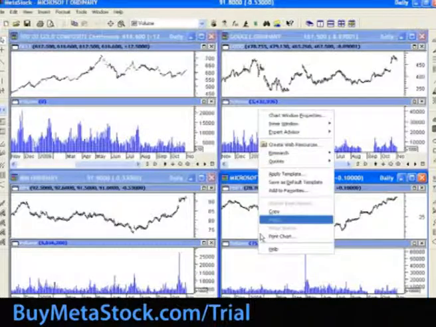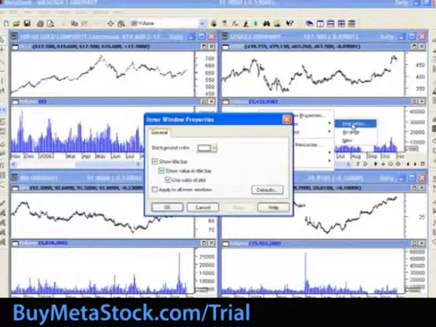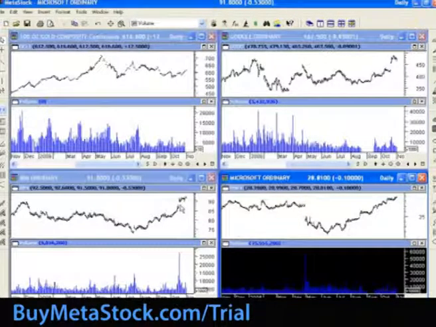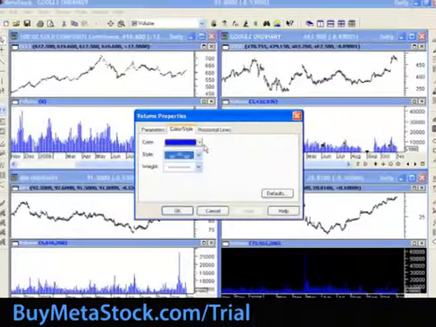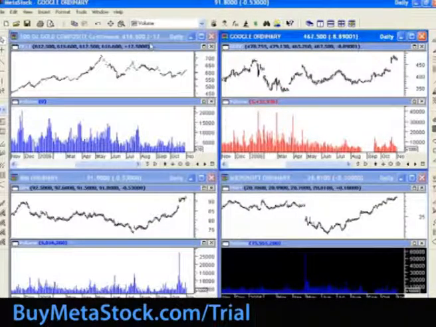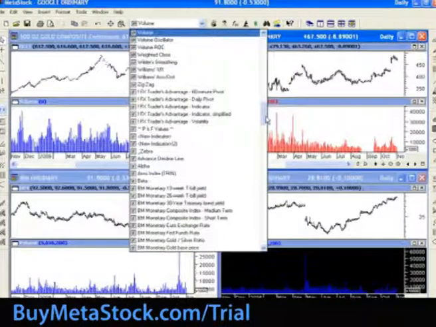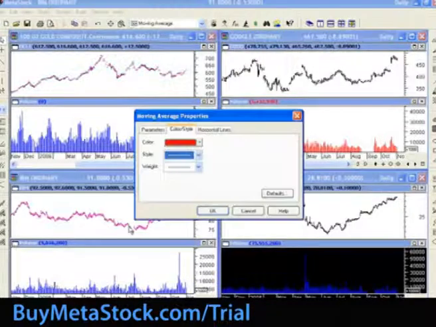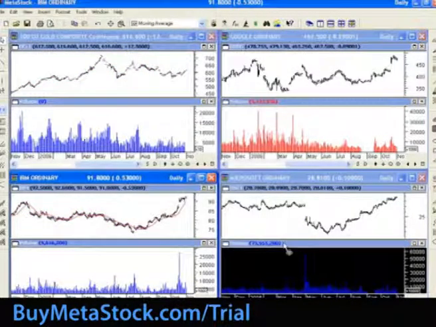Let's go ahead and make a couple quick changes just so we know that what we're looking at is something unique. Go ahead and change the background color. Change this one so the volume is red. Change this one to candlesticks. Plot a moving average. Alright, so there's some mild changes so we can kind of tell that this is ours.